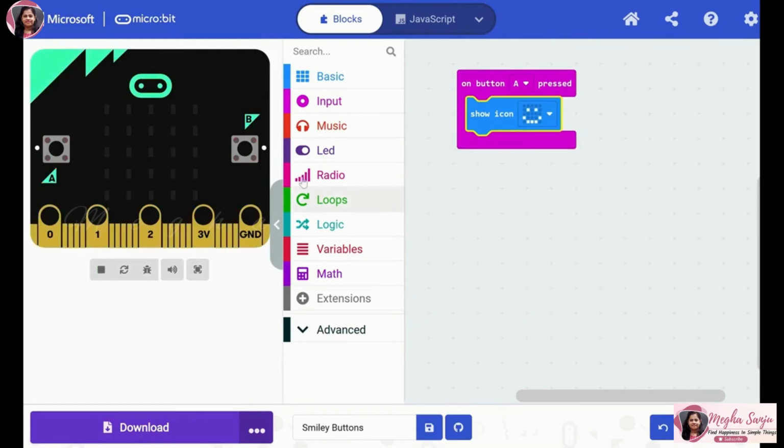Now let's test this in our Microbit simulator by pressing button A on the left-hand side here. Great! You can see that our happy face icon appears.